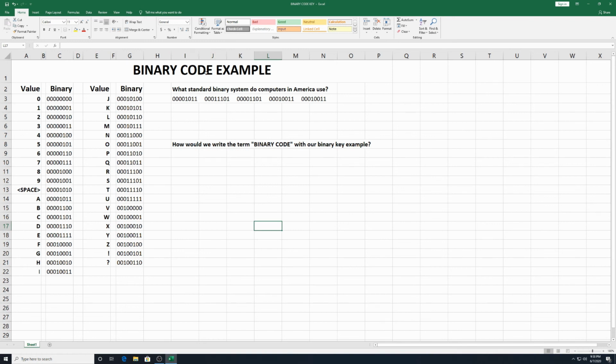All right, so up here we're going to use this now to see the answer for this question. I have the answer in here in binary code, and the question says, what standard binary system do computers in America use? All right, so we have 4 zeros, 1 0, 1 1. So if we look down here, well, that was nice. It was our first one that we had on here, 0 0 0 0, 1 0 1 1. All right, and so that is going to be a capital A.